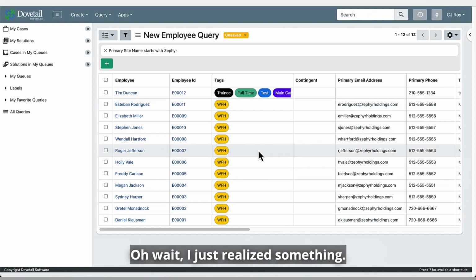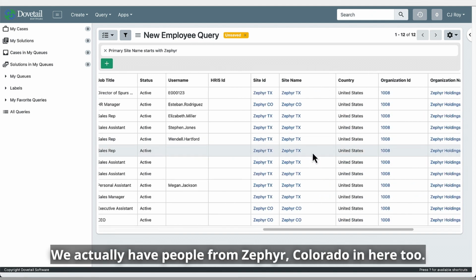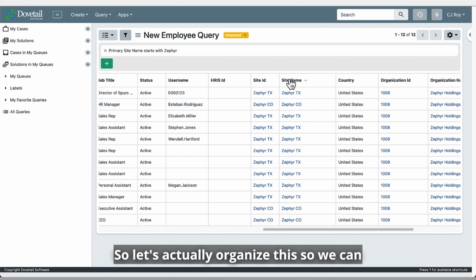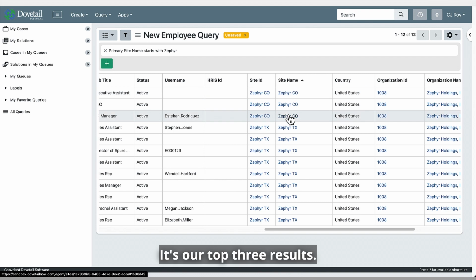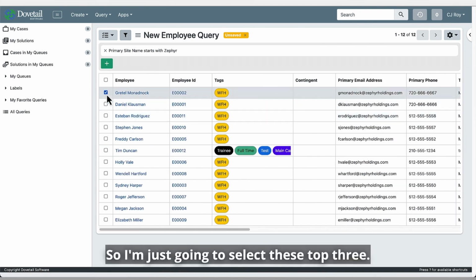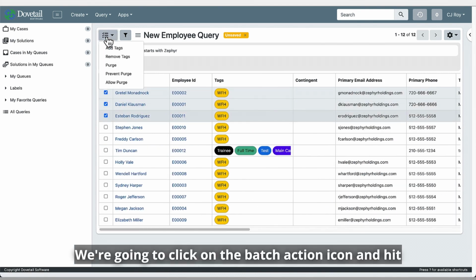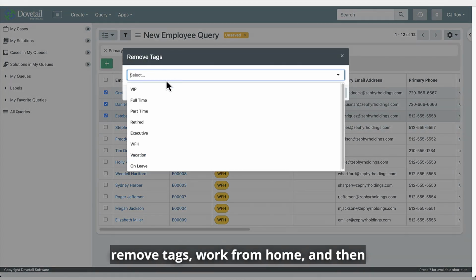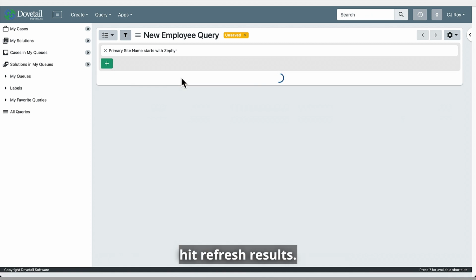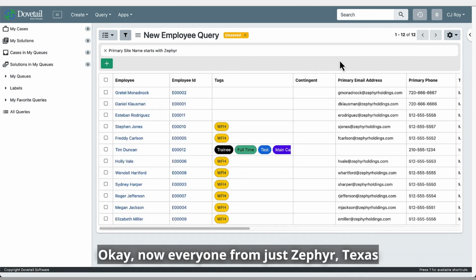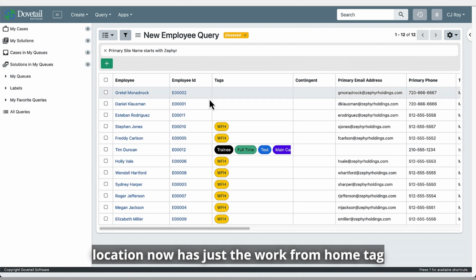Oh wait, I just realized something. We actually have people from Zephyr, Colorado in here too. So let's actually organize this so we can see all those who are in Zephyr, Colorado. It's our top 3 results. So I'm just going to select these top 3. We're going to click on the batch action icon and hit remove tags, work from home, and then hit refresh results. Okay, now everyone from just the Zephyr, Texas location now has just the work from home tag on them.